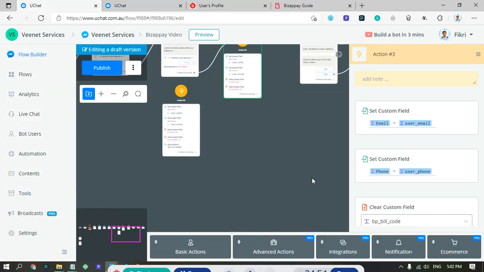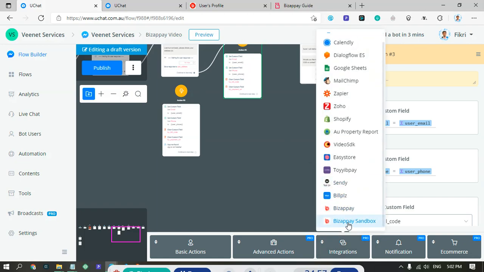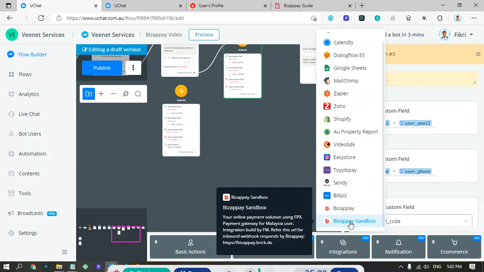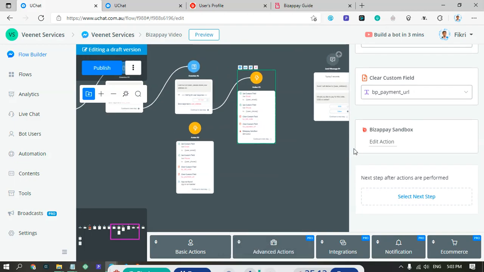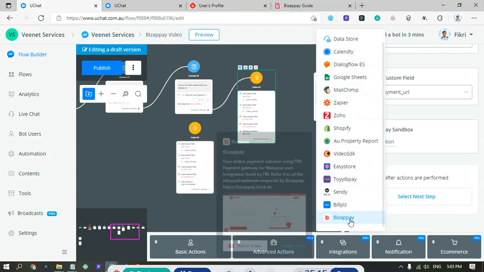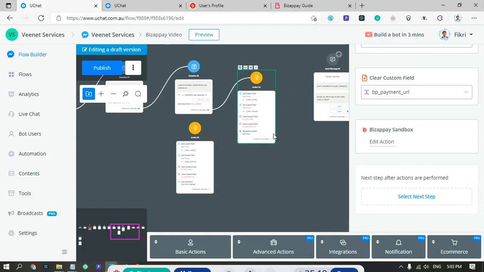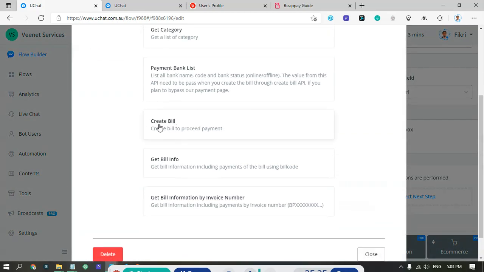Okay. For this example, I am going to show using the Bizappay sandbox because we have to do some dummy transaction, but for production use, you can use the Bizappay app. Alright. So after we create the Bizappay sandbox, we need to change some values. We need to choose some actions, which in this case is to create the bill. So click edit action, and then we go to create bill.